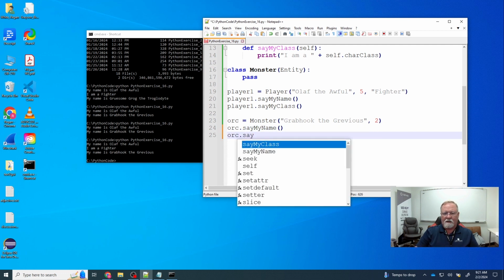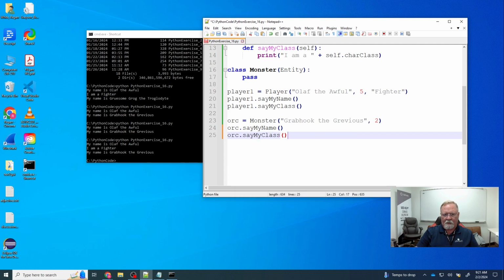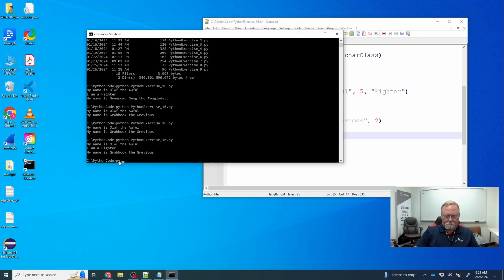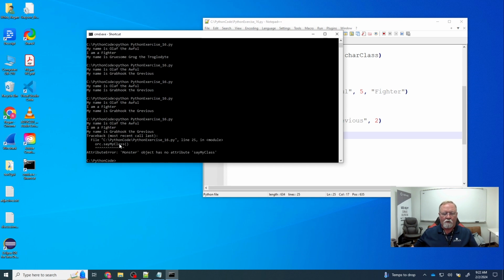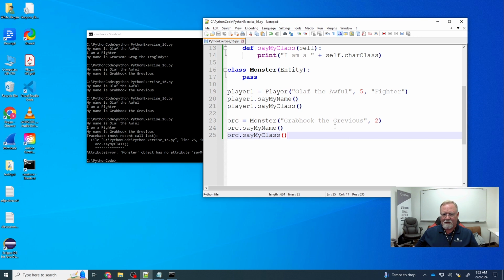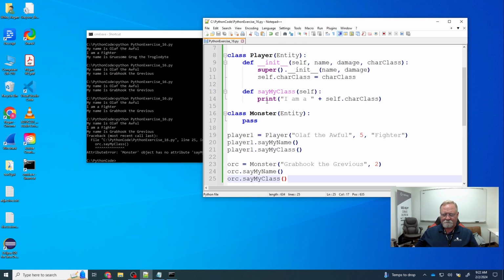Now, if we try to do that with monster dot say my class, we are going to have a problem. Nope, can't do it because monster object doesn't have a say class. It doesn't have a method that allows it to do that. There's no place to put a class in there. There's no character class. So we can only use things that are in the subclass objects.